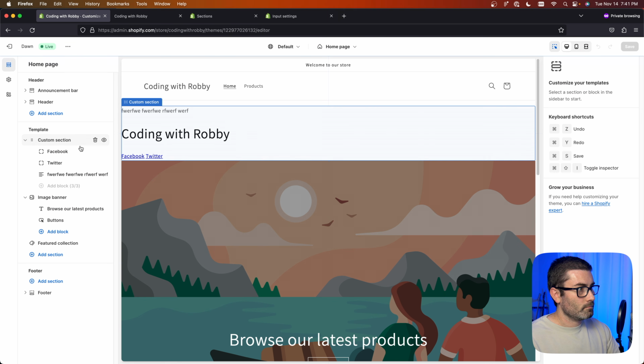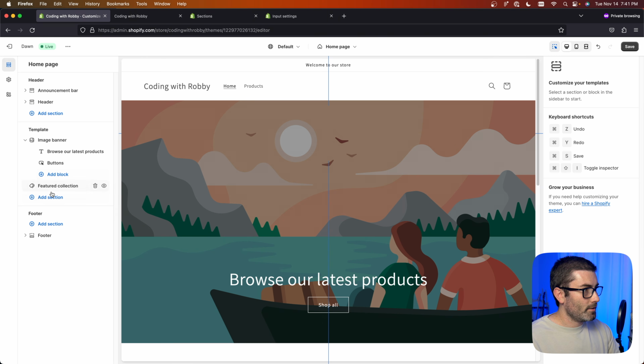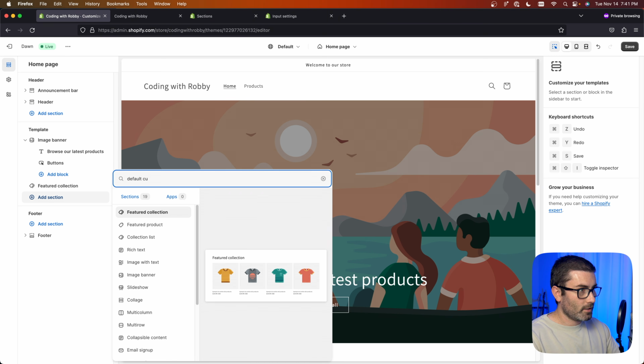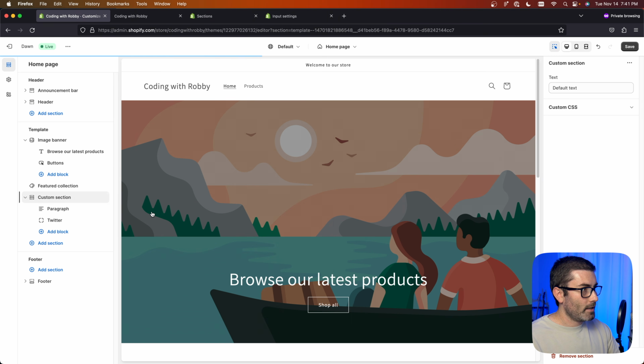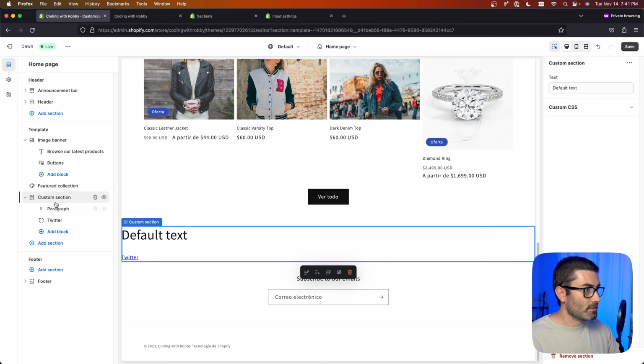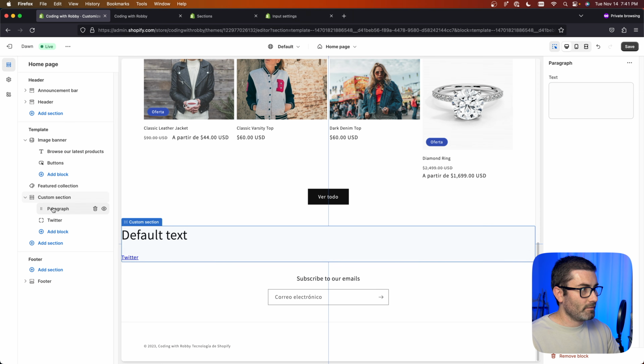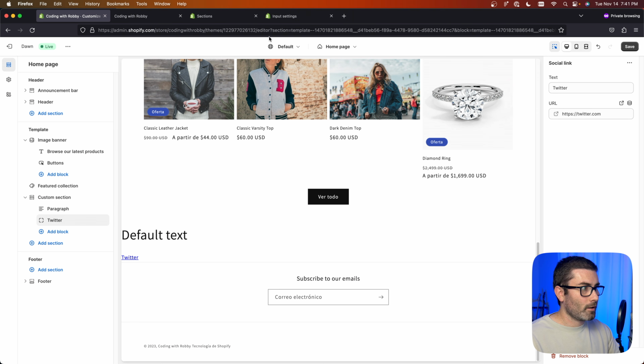So let's try it out. So I'm going to remove the existing one and then add it again. Let's look for default custom. And now I add it and we get default text and two blocks added. The first one we didn't define settings, so it's empty. And the second one has Twitter and twitter.com.